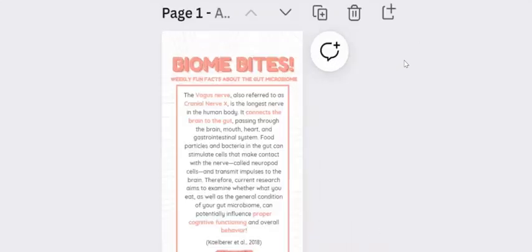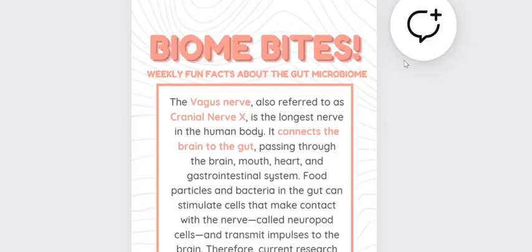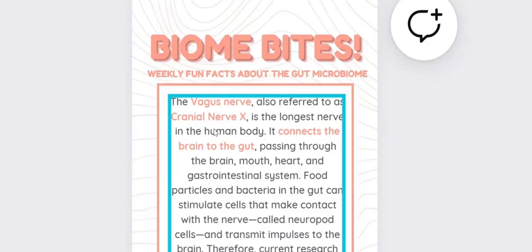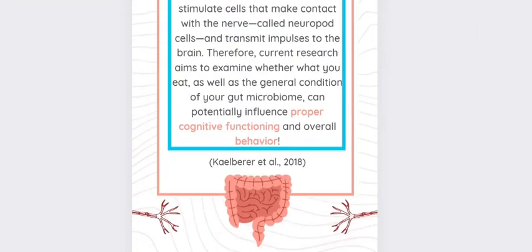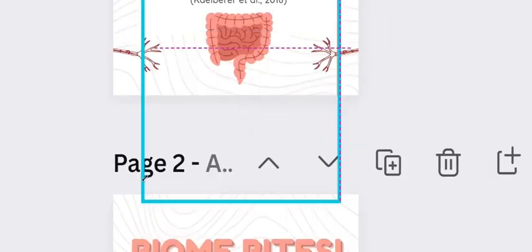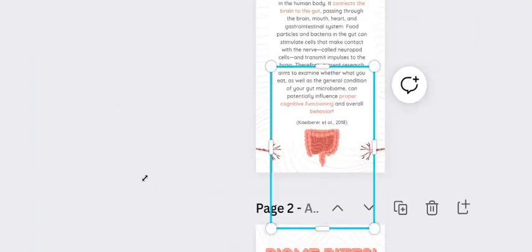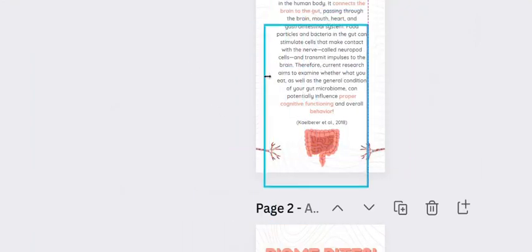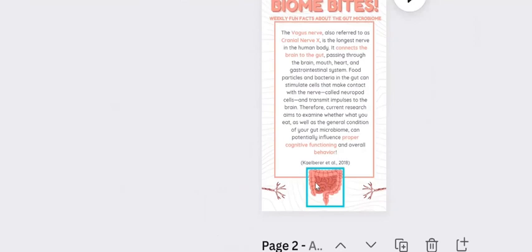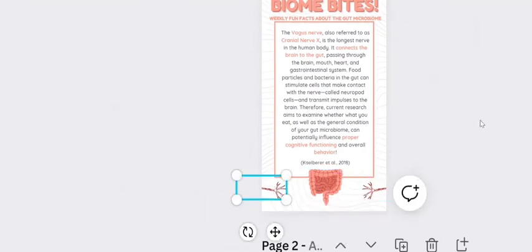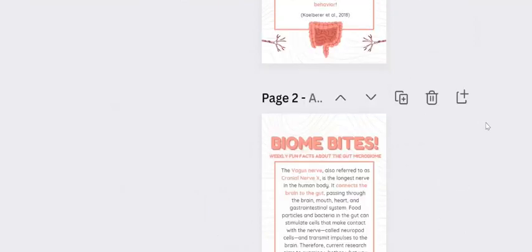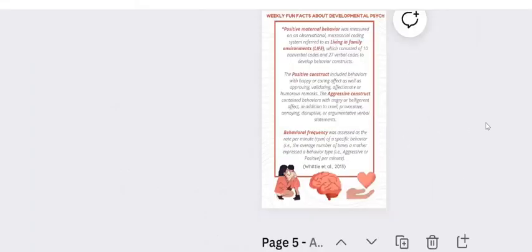As I mentioned earlier, you can add shadow to your text, and that's kind of what I did here. I also made this sort of border be a border for the text. I added a couple icons here and just pretty much kept it simple. And so that's what the bites look like.